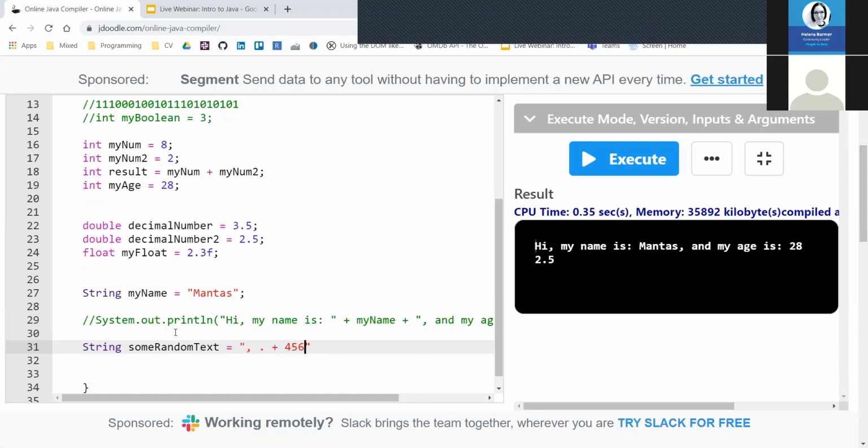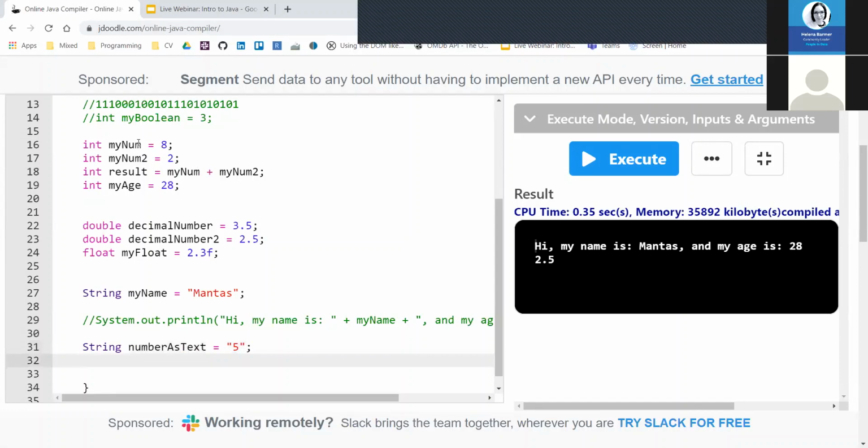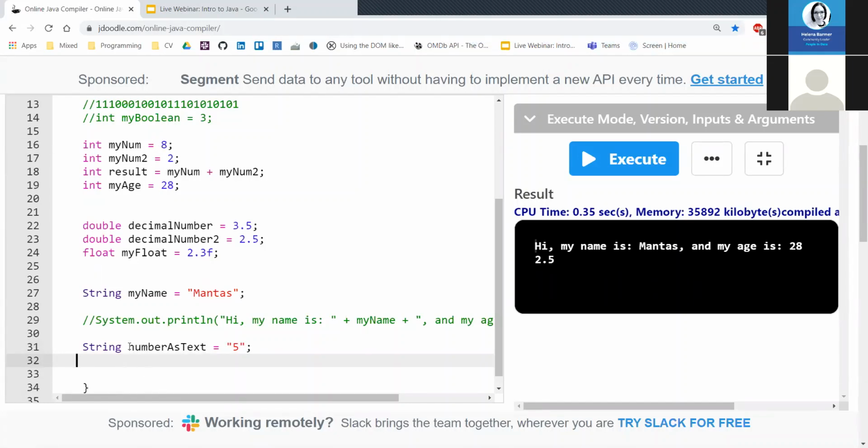But the funny thing is that if we type a number, we can do it like this: numberAsText, and let's say the number is 5. We close it. Now we have a couple of numbers here. One of them is myNum, and it holds a value of 8, and the same here with the string. The string holds a value of 5 just as a text. What would happen if we would add them together? Well, it will work, but it will not work the way we expect it to work.